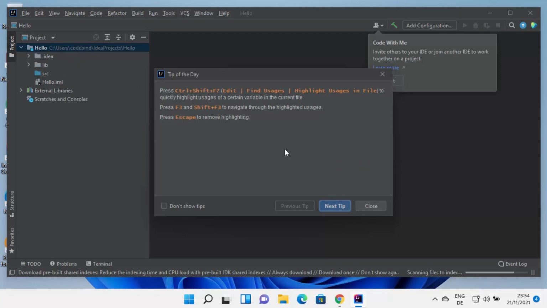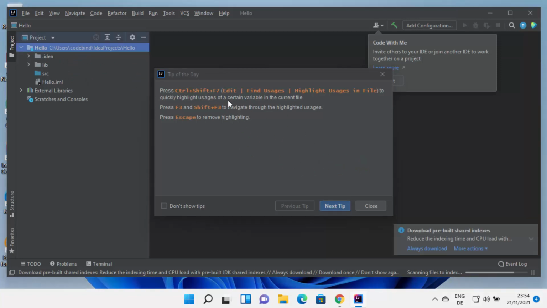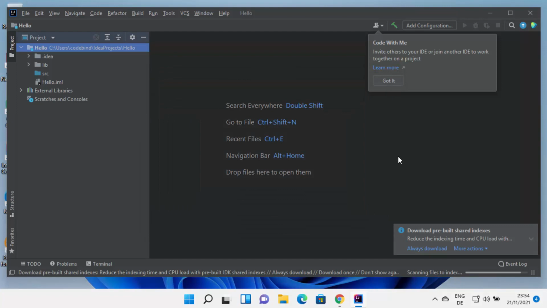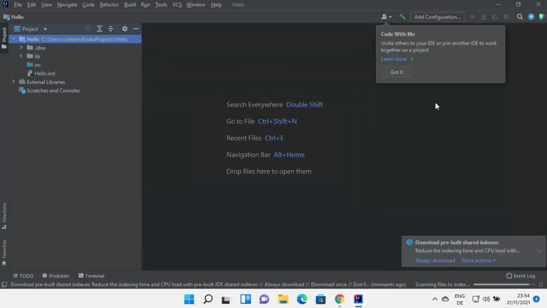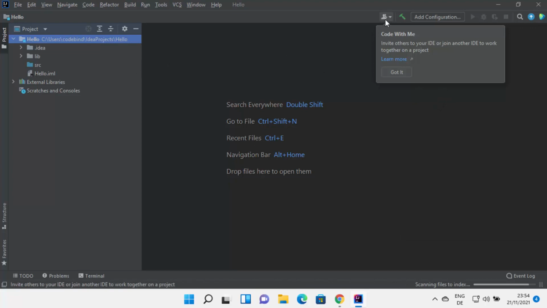IntelliJ IDEA always shows a Tip of the Day when you start the IDE. So if you want to close this window, you can directly click on Close. Let me maximize this window here. Now here you can see there is this new feature which says Code With Me. So if you want to invite others to your IDE, you can use this feature.